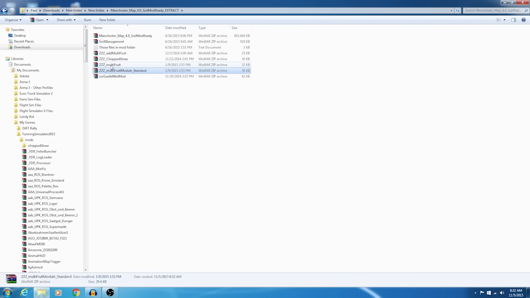Then he's got some multi-fruit things which add in your soybean and your oats. And then you've got your chop straw mod, which gives you that chop straw coming out of your combine. You can either use that or not use it. It does add a little bit to the soul mod, but it also does add a lot of stress on your frames.